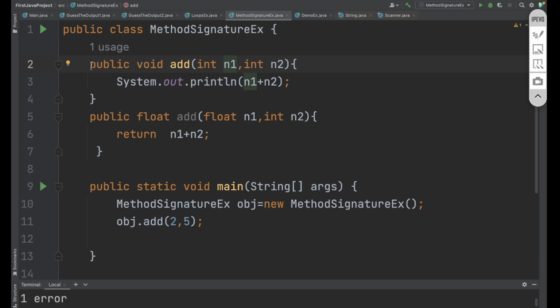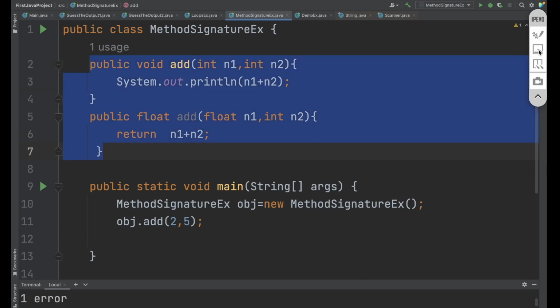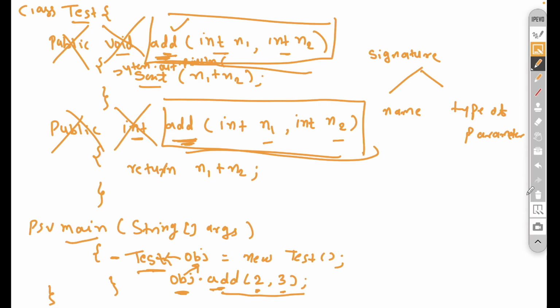So now let me go to the whiteboard. I will delete this. Now we need to talk about method overloading. So see here, the topic we want to see is method overloading.